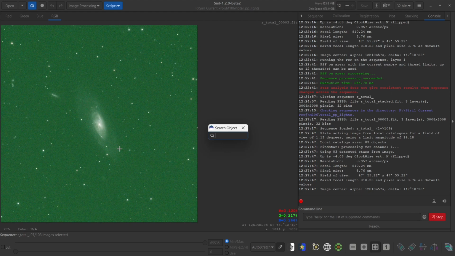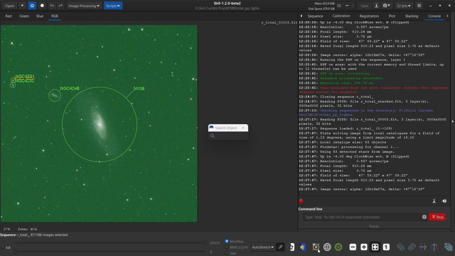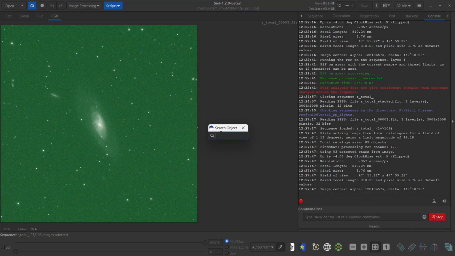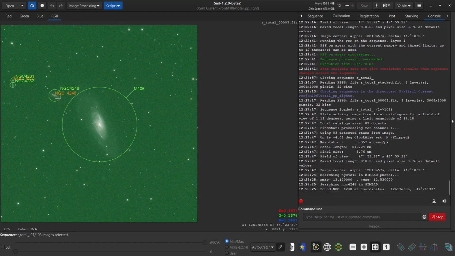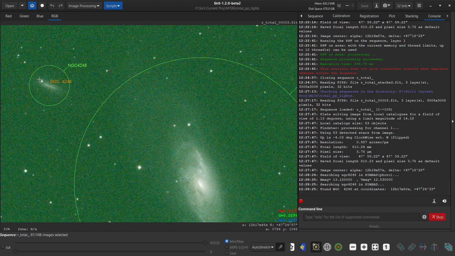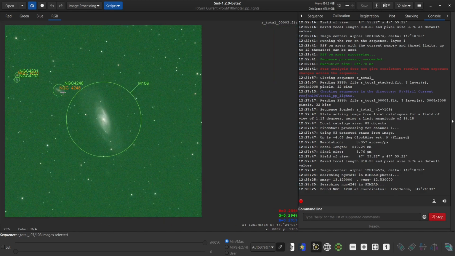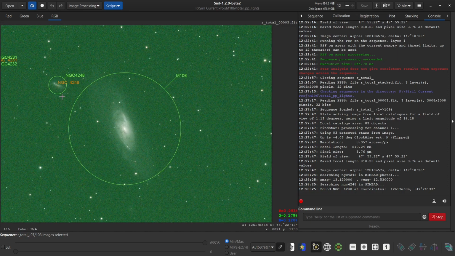Now, if you were looking for a variable star, this would be a good way to find it if you knew its designation. So we're going to search NGC 4248, hit enter, and it brings up the annotations, but it's added this orange one here as a search result. So this can be useful for finding things once your plate's solved.